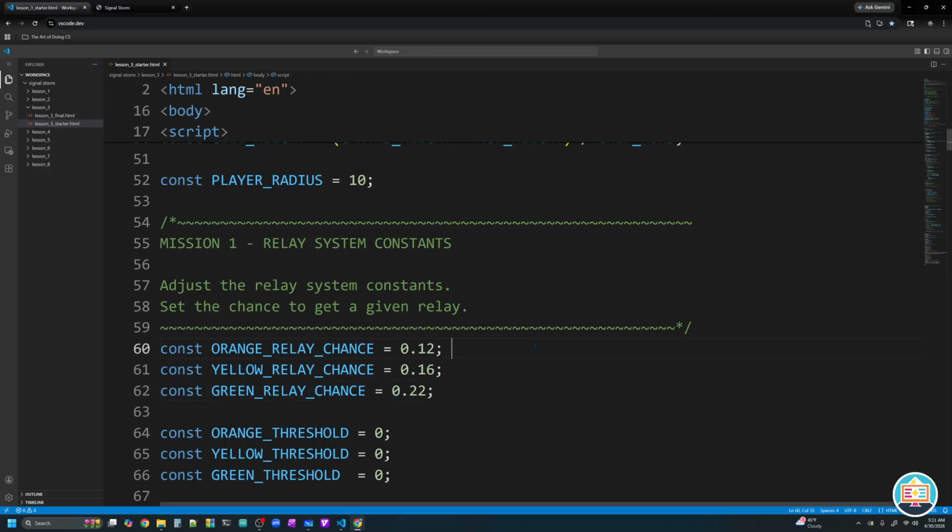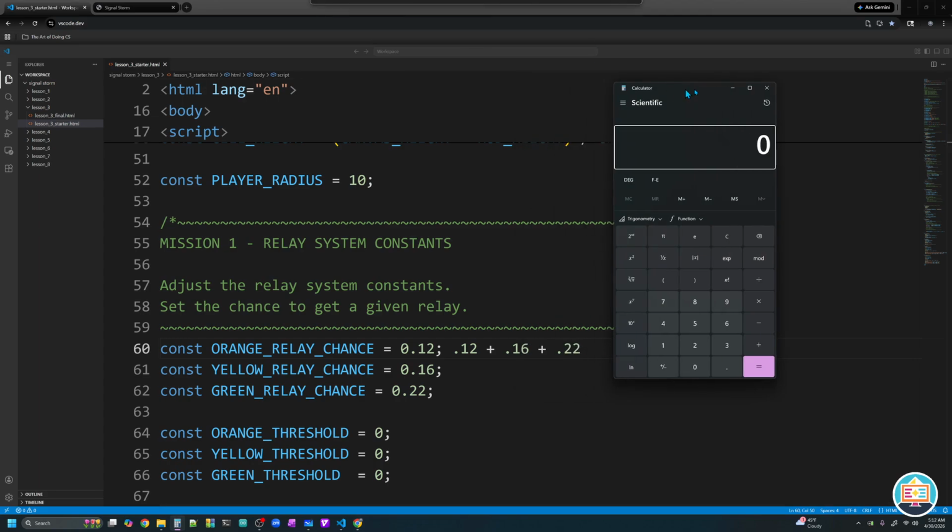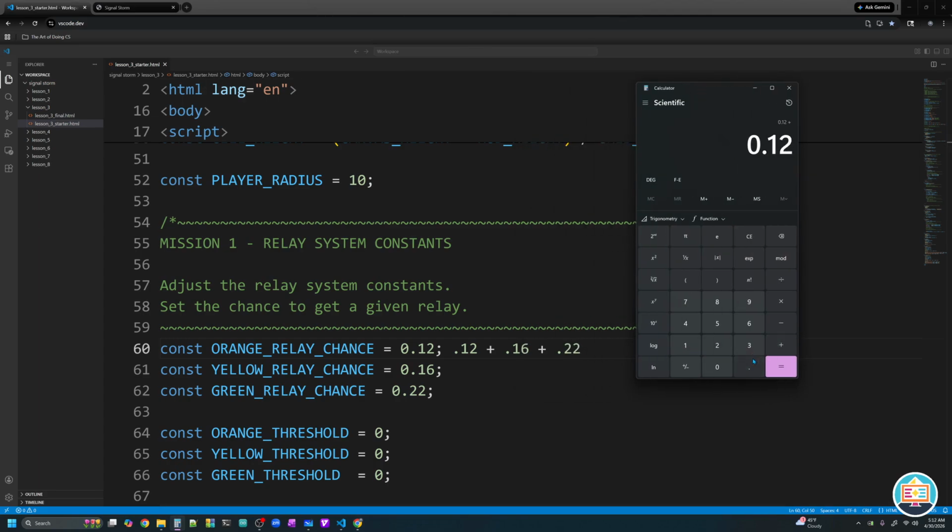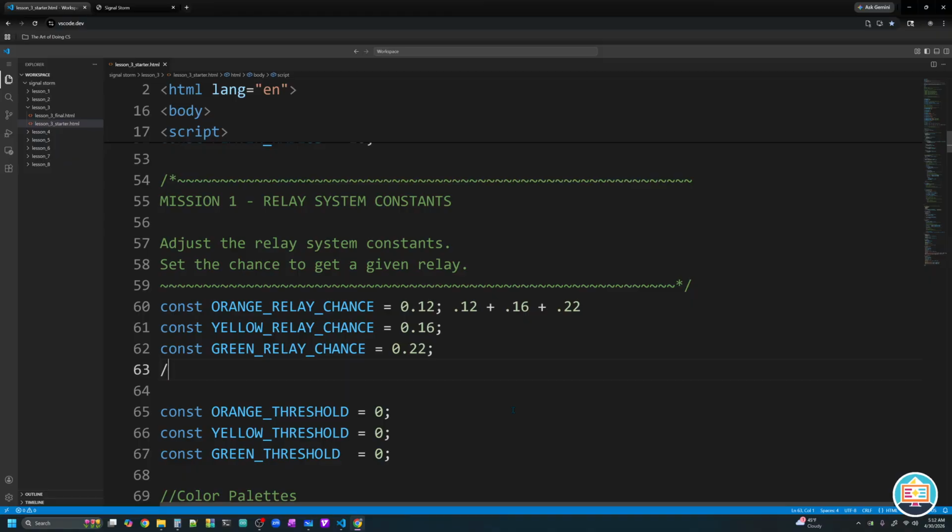All right, and so if we look here, what is 0.12 plus 0.16 plus 0.22? Well, let's just get out our calculator. Let's check it out. Well, if I add up those values, 0.12 plus 0.16 plus 0.22, that means I have a 50% chance to spawn one of those 3. So what does that mean for my blue relay? Well, 1 minus 0.5, we don't need to use the calc for it, but we'll show it, is 0.5. So that means I have a 50% chance to spawn the blue relay. So I could even just put that in a comment here. I'll say blue relay chance 50%.